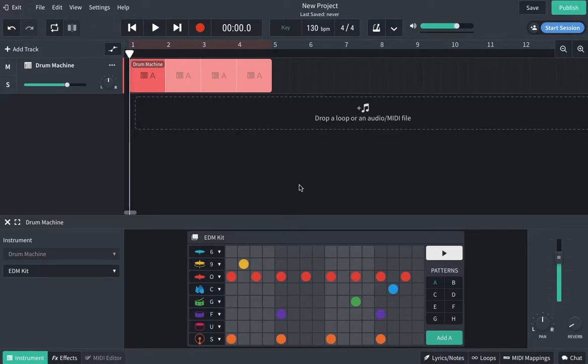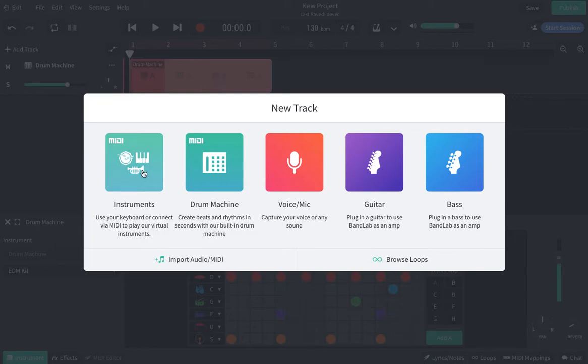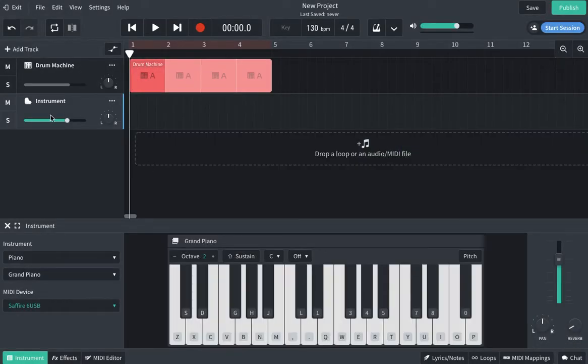Once you finish your drum beat, the next step in composing your dance music track is to make a bass line. So we're going to add a new track by pressing the Add Track button, and then we're going to choose Instrument to use the virtual instrument function in Bandlab. You'll then see that your instrument keyboard appears at the bottom. Now you can hear what the instrument sounds like by clicking on the keys.